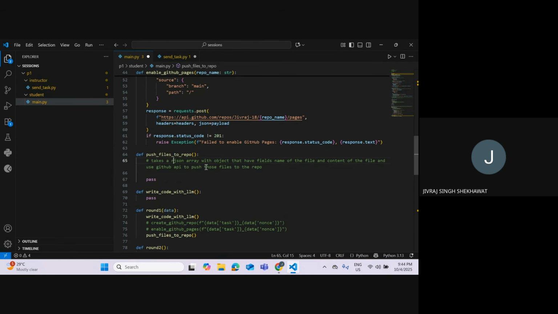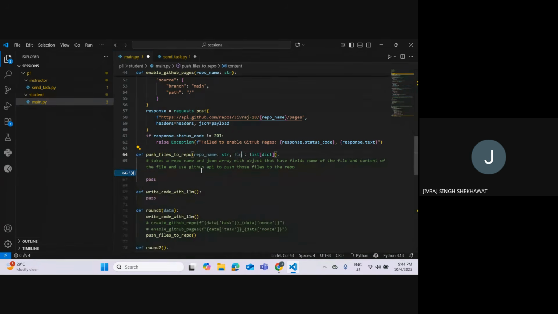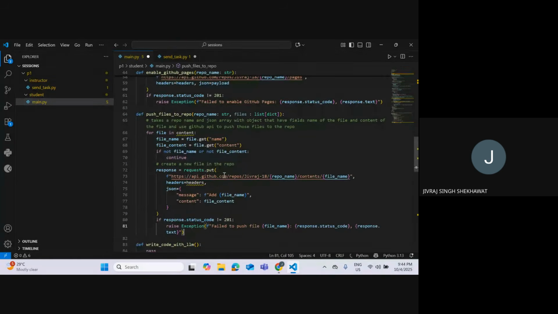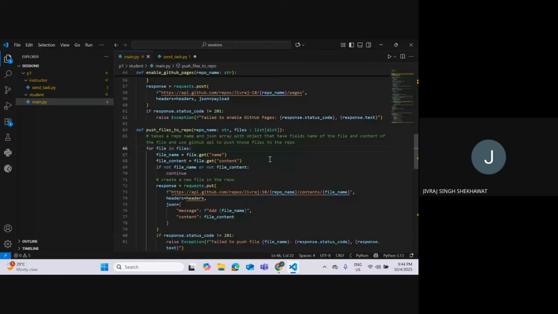It takes the repo name, and another thing is content, which is a list of objects. Yeah, should I call it content, or what else should I call it? Files maybe. But if I call it files, it's not just files; it has file name and content as well. Okay, that's fine, the name I'm not worried about. So let's take whatever it has given us, and this is files and files.